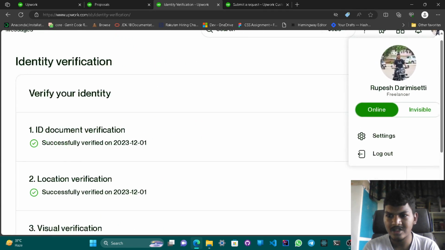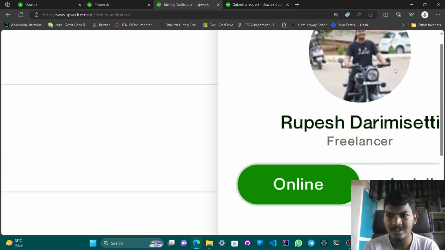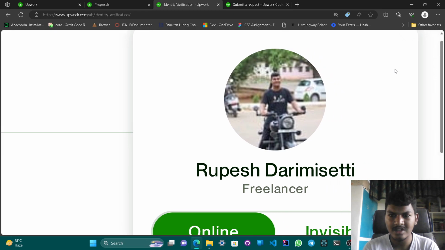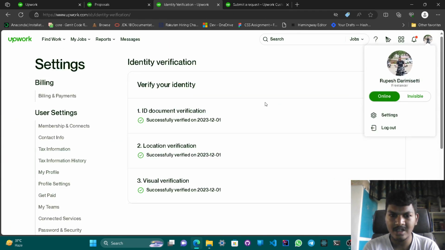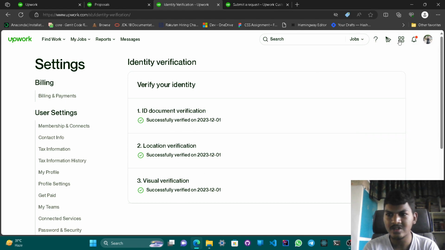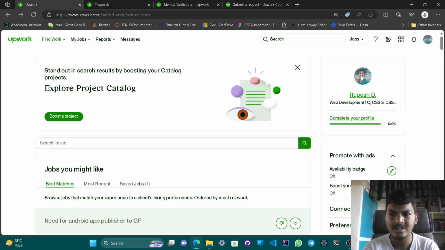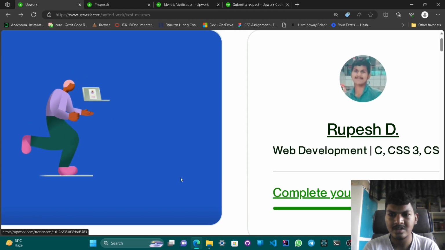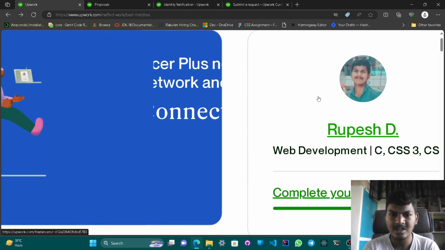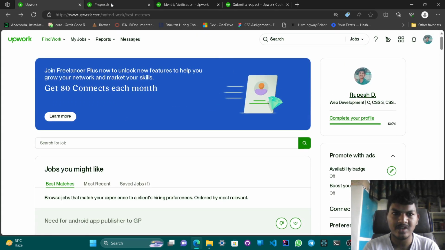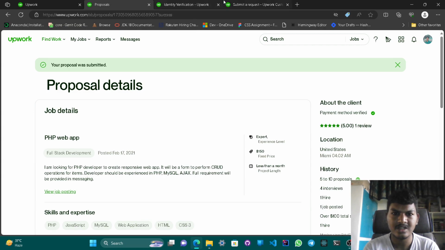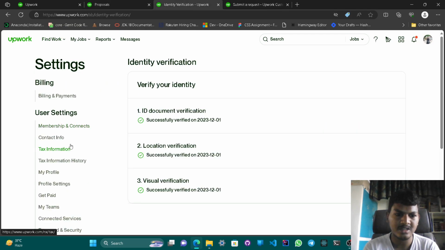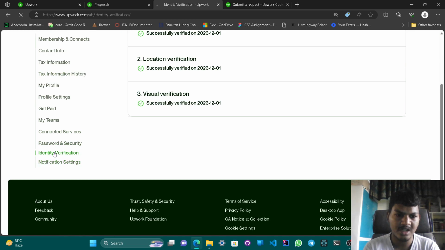This is the image before, for which the Upwork inspector said to change this photo to a real photo like this one. And his face is clear. Your face must be clear. That's all. In the settings page, click on identification verification.